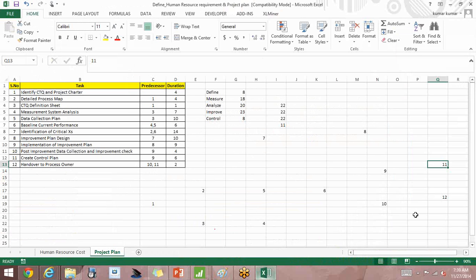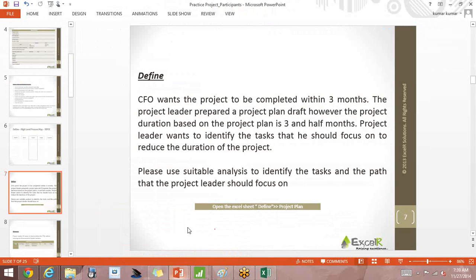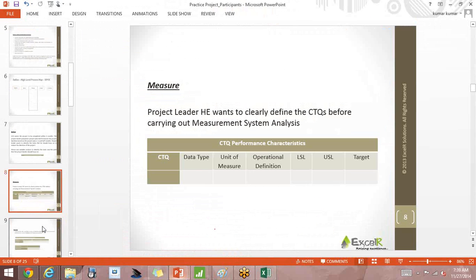Yeah, Anush, is that clear? All right. So we have to sketch that path and focus on it.